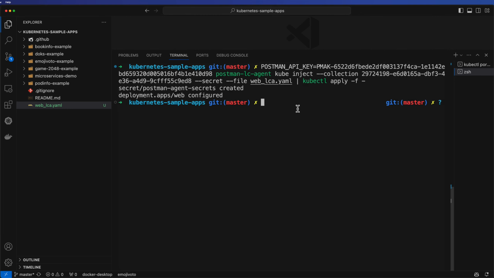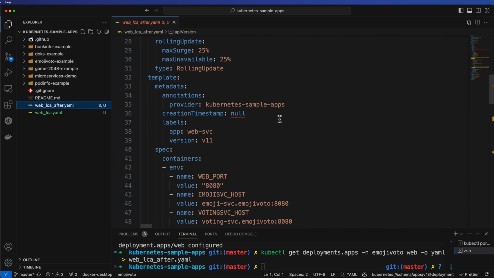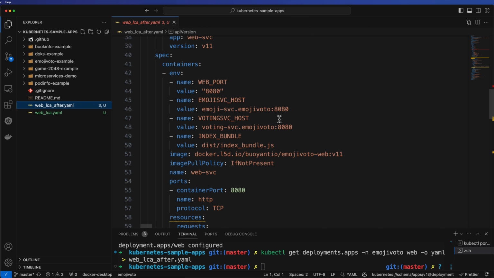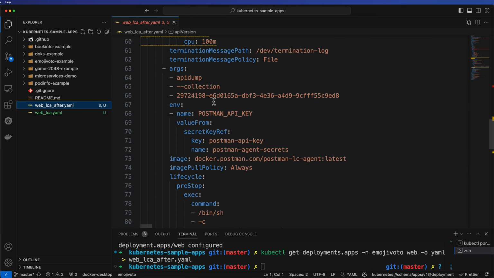So what changes? So again, we can get. So we can just say after. So now if you go to web_lca after, here you will see there are two containers. So here in the line number 41, right here, one is the container for your web service, and if you just scroll down, there will be another container for the Postman. So here you can see the image Postman, which is Postman LC agent, and then you can see the arguments which you are passing. So one is the API dump, collection, and this is my collection ID. So now the sidecar, it is up and running.